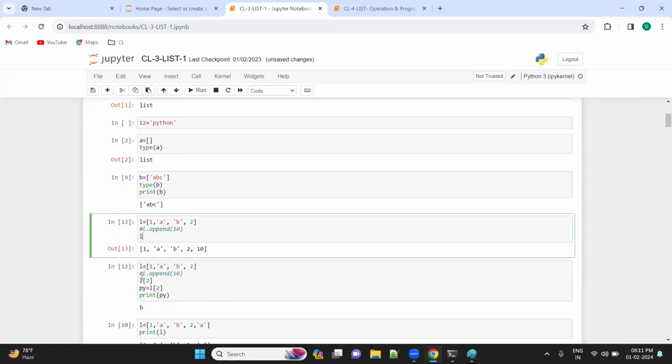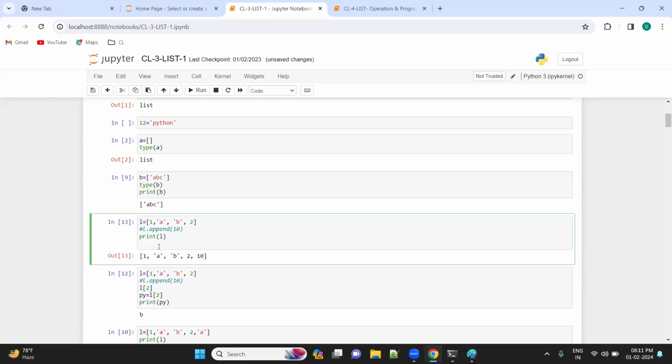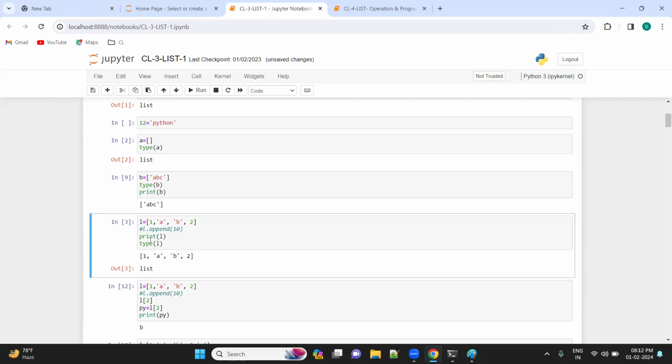What I have written: I have defined a variable L and I have assigned some value inside that. Now check my list. L is a list containing 1, A, B, comma, 2. So do you think my list contains heterogeneous objects or homogeneous objects? It's a heterogeneous object. It's a combination of integer and alphabet, so you can say integer and string.